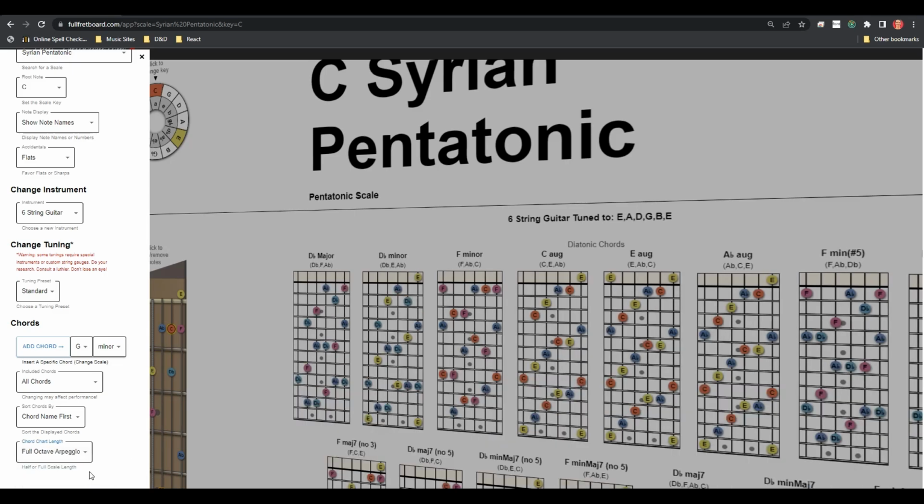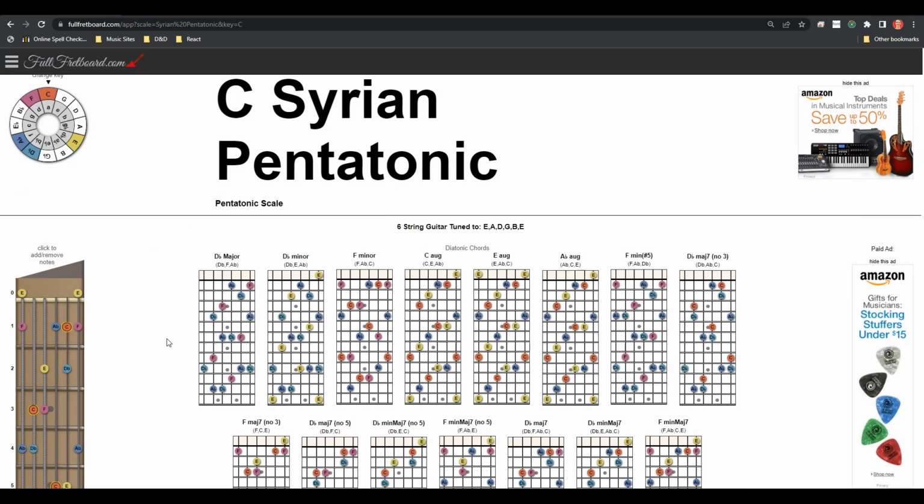Setting the chord chart length to full octave will instead generate a full octave arpeggio-style chord chart, which will show you all the notes in the chord. This may be useful for learning to play arpeggios or figuring out new chord voicings.